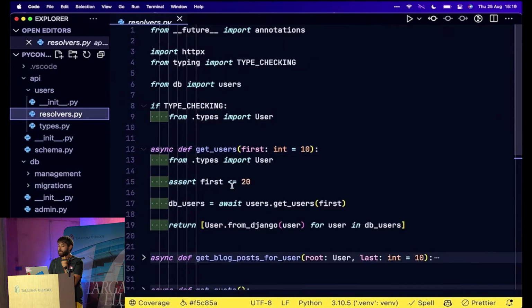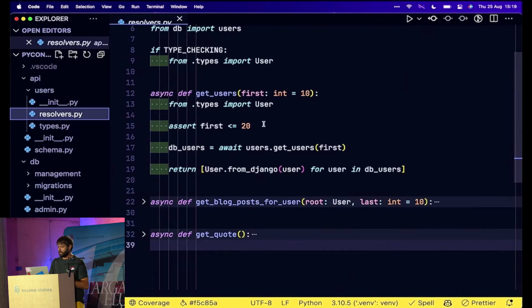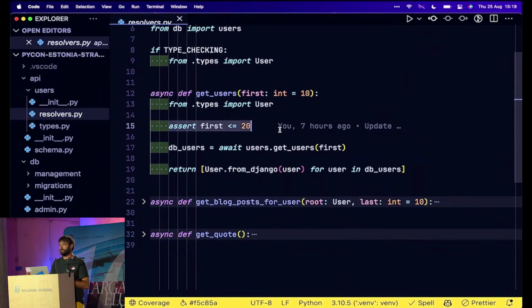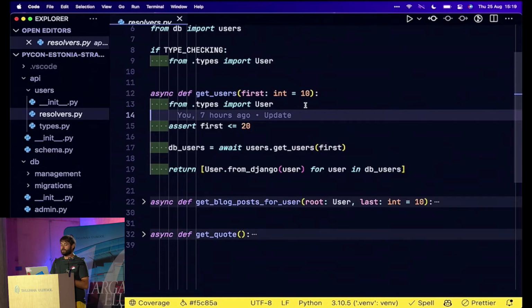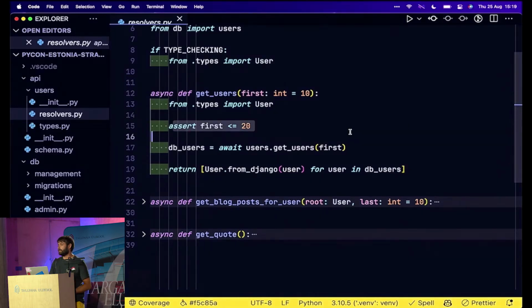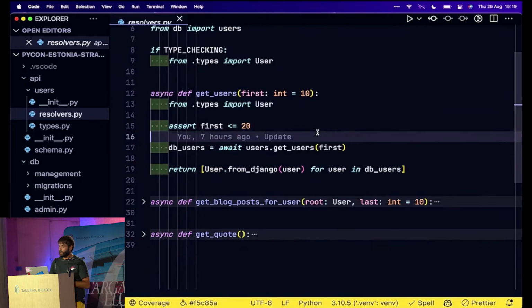The getUsers resolver. Here we're doing nothing too crazy. We're just checking that the parameter is not too big, just to make sure that the user doesn't try to fetch a lot of data. Ideally, you would do arrays here. I was a bit lazy to do something proper.